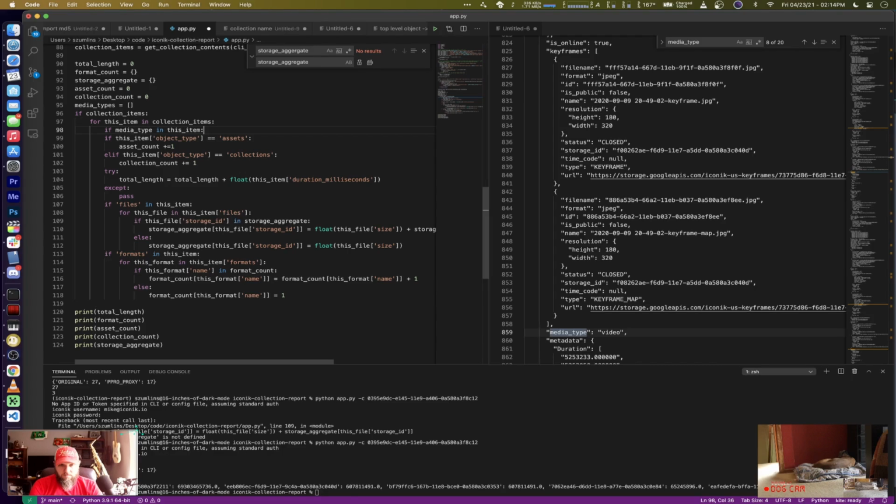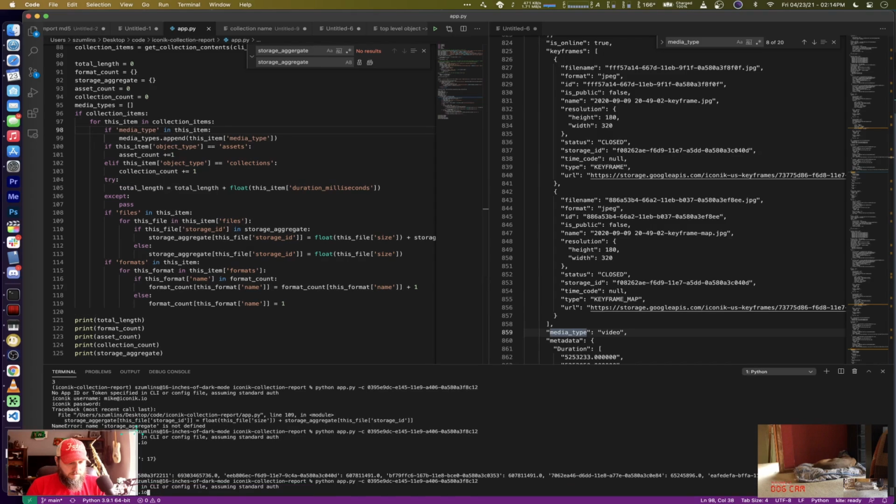Types append. Run this again. That should just give us a list of all of our media types. Did I print it back out? I didn't print it back out, so I didn't actually see it. Got it. Print. Run again.